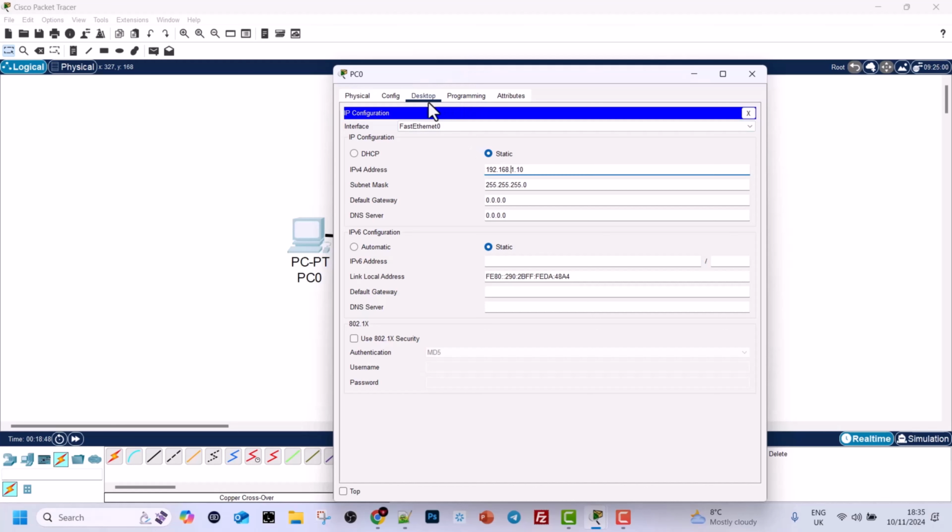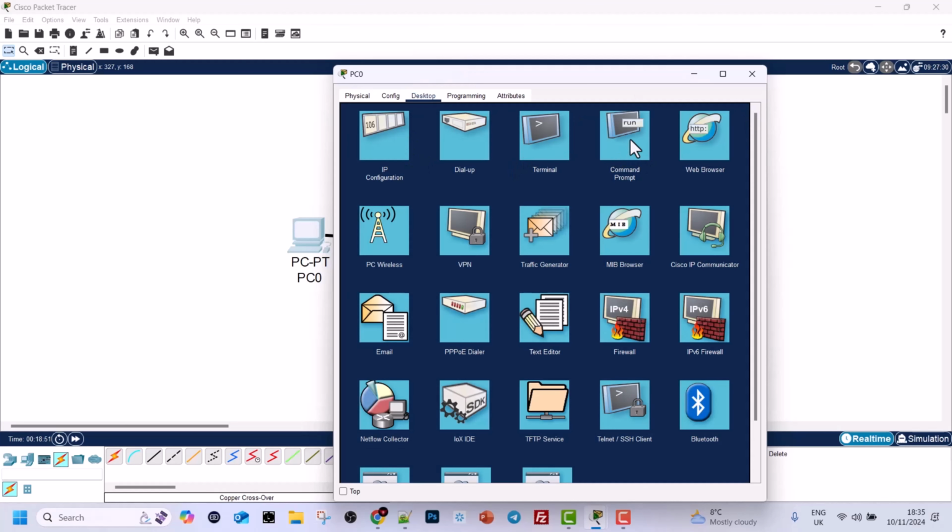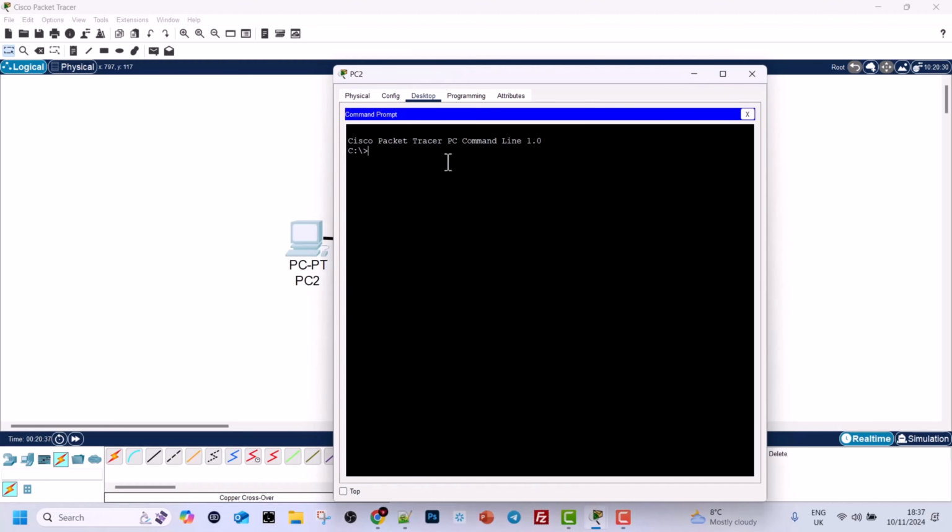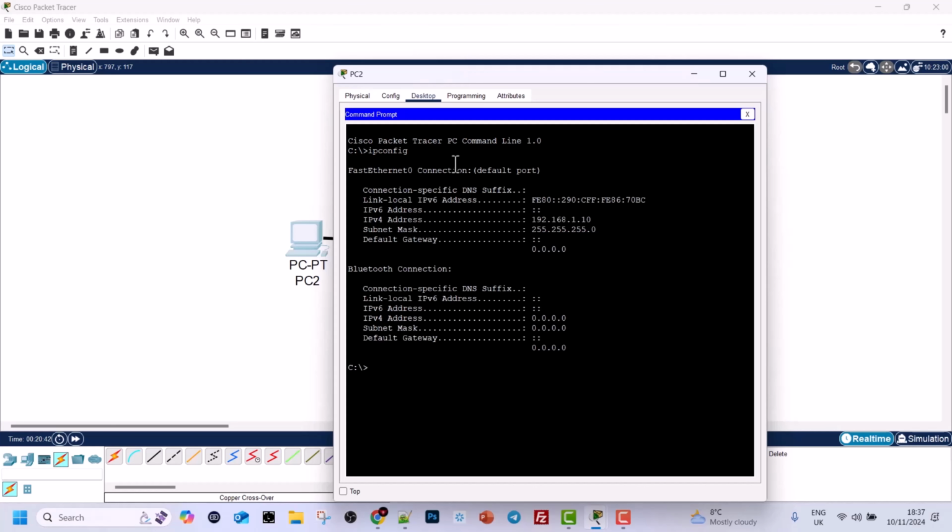To do this, we click again into desktop, or we can close this window down, and here we click into command prompt. In command prompt, type in ipconfig and hit enter. Here you will see that we have assigned this IPv4 address, which in our scenario is 192.168.1.10, and the subnet mask is 255.255.255.0. So this device is now configured with a static IP address.